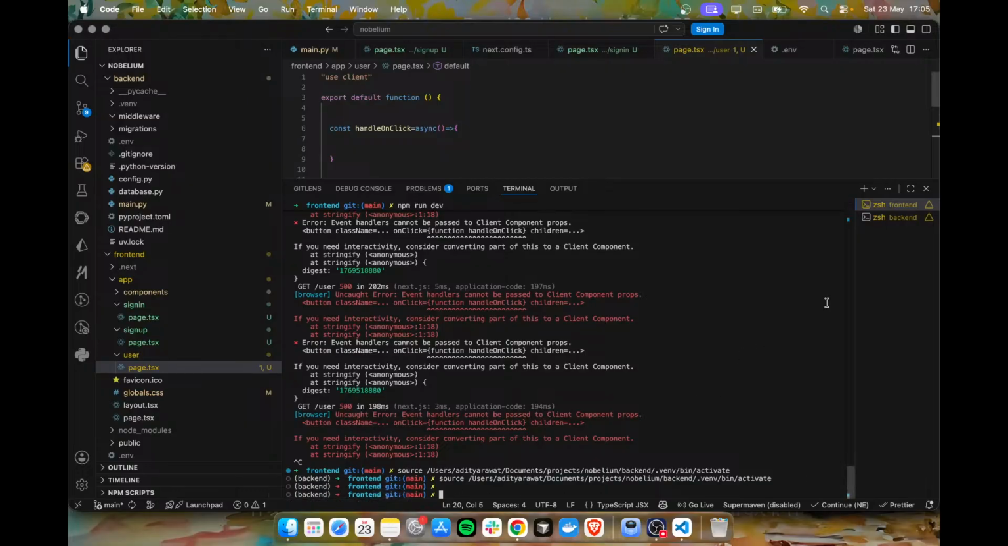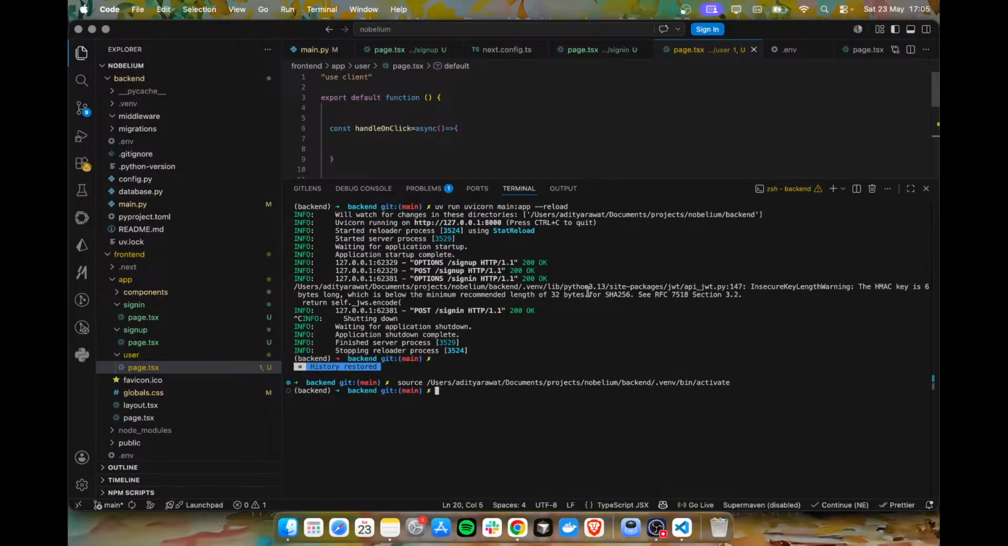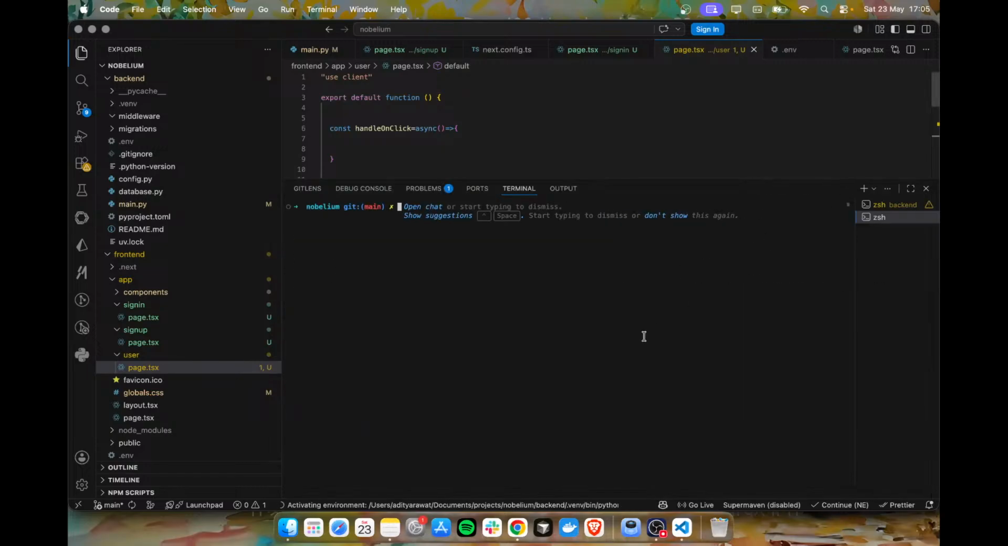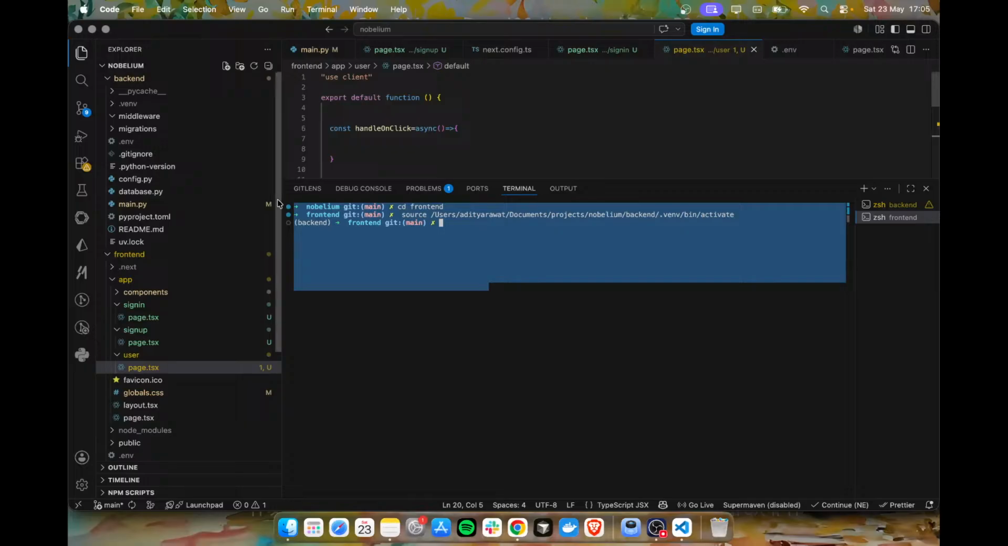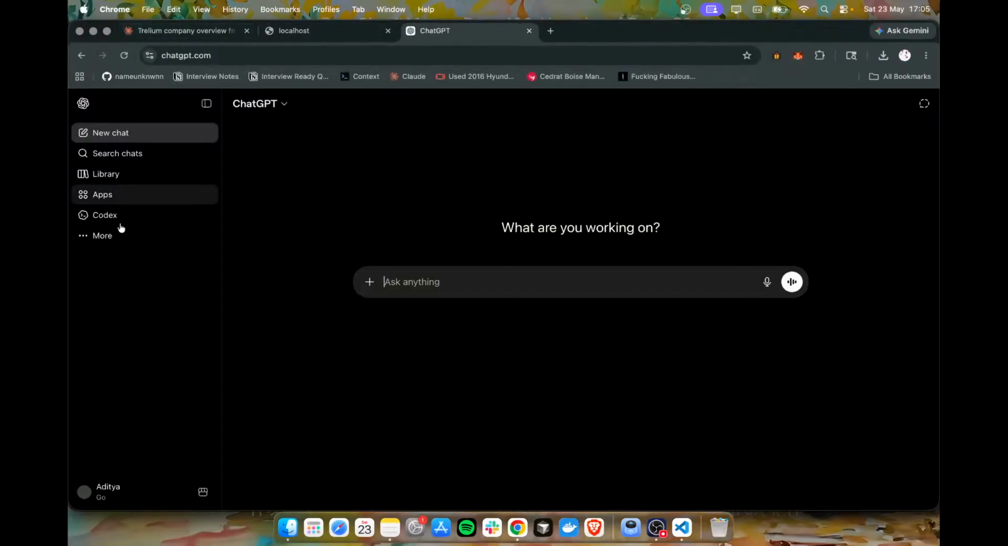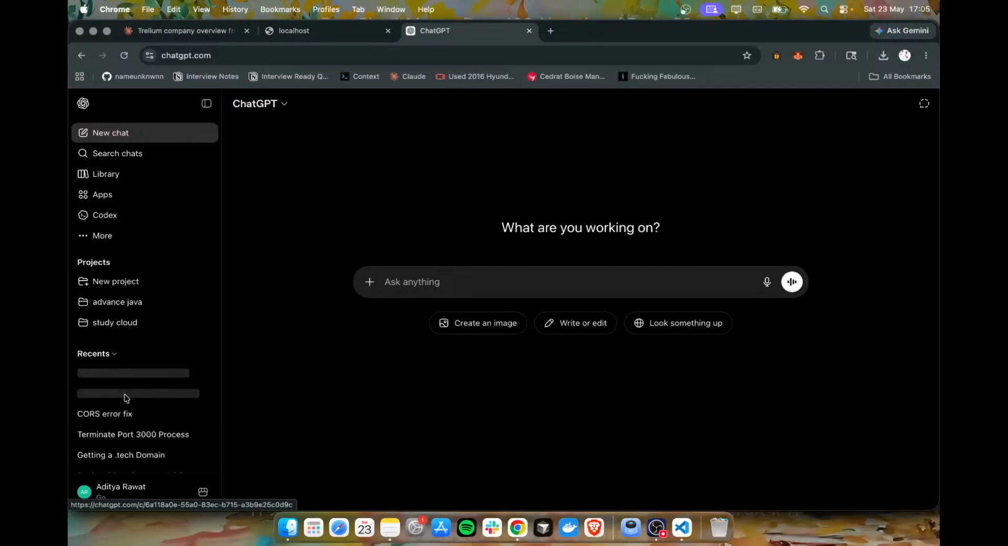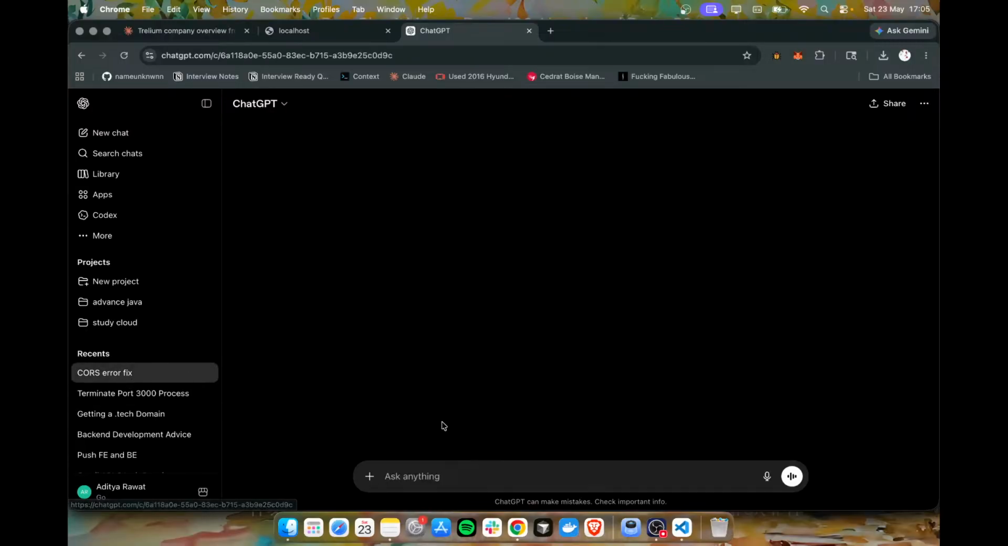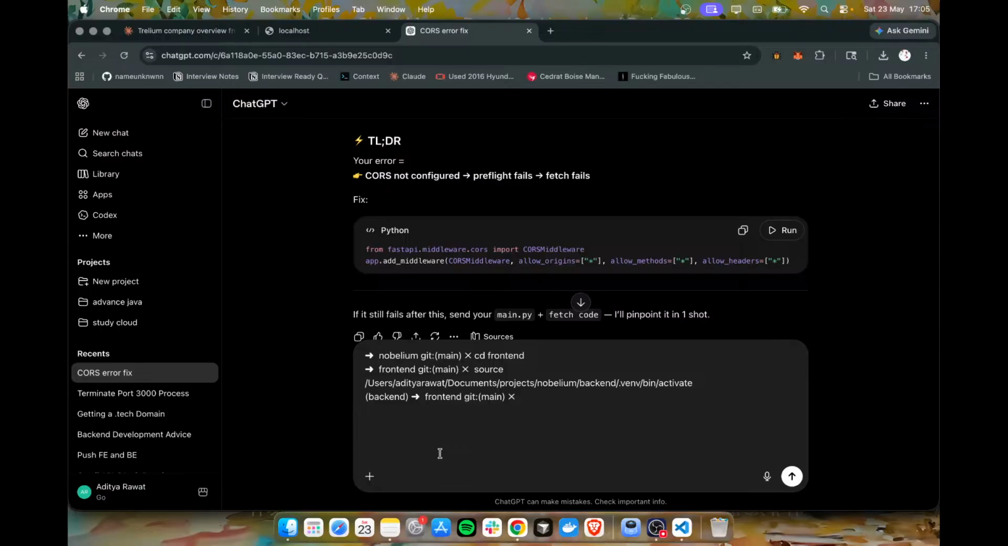Why is this getting an environment variable, man? This just doesn't make sense. cd frontend. I get the most weird errors out of all errors. Why am I getting env in my front end folder?